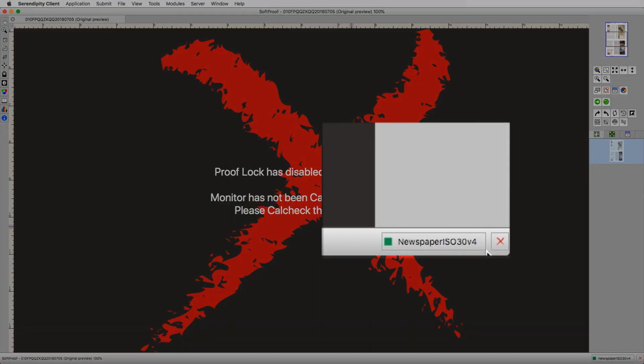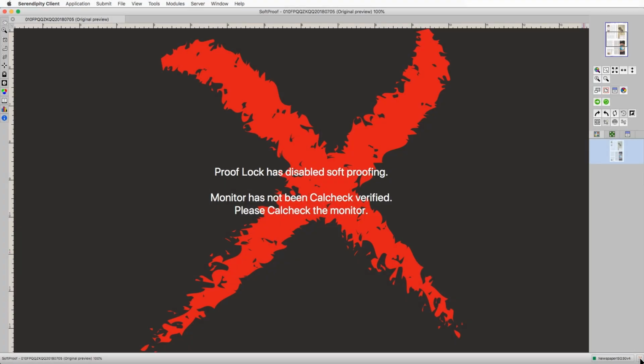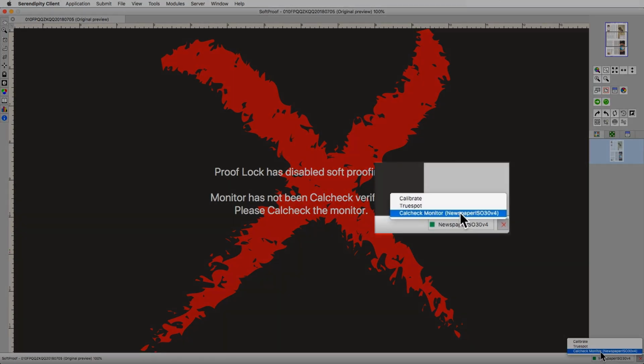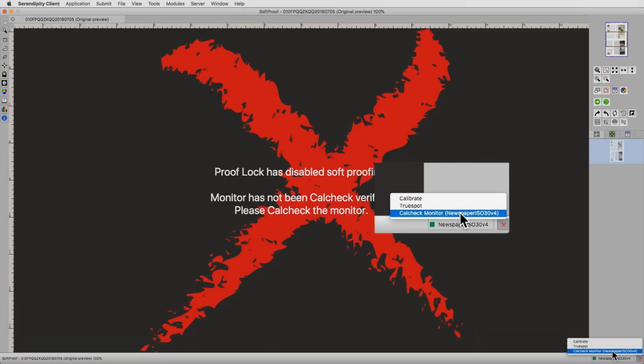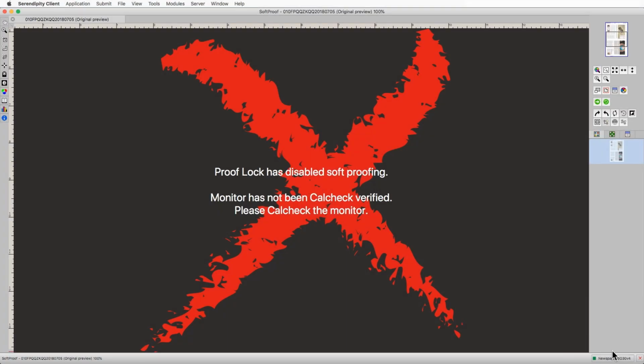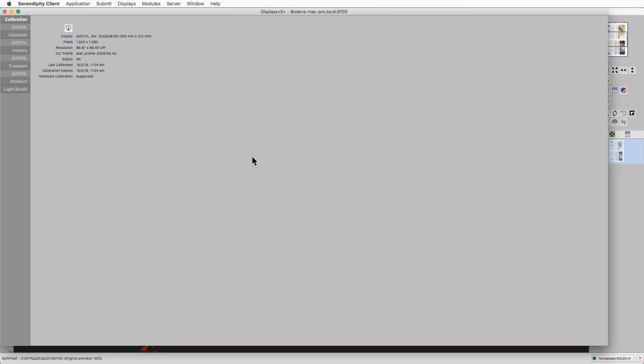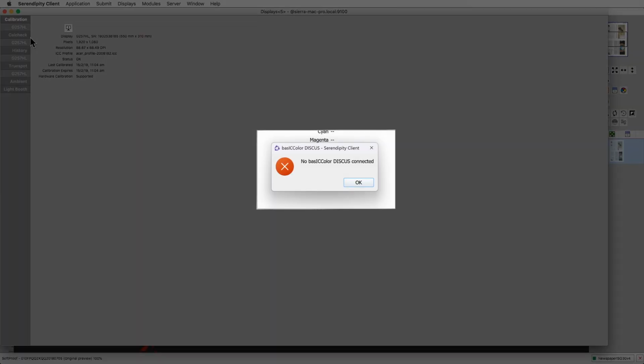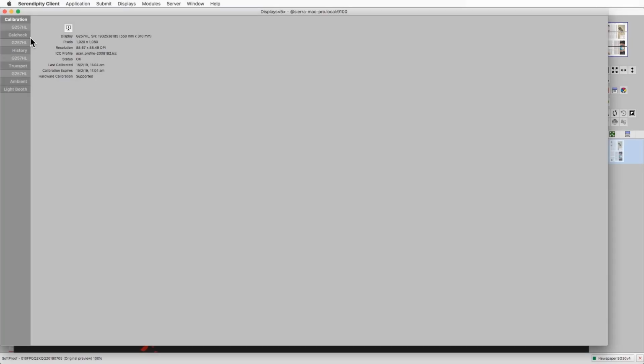The bottom right corner will display a red X in the status bar. Clicking on the icon will show options to calibrate or CalCheck. If an option is selected, the display's application will automatically open and attempt to perform the selected option. This will remember the previously used instrument, so if this is changed, you will need to alter the selection in the display's application before continuing.